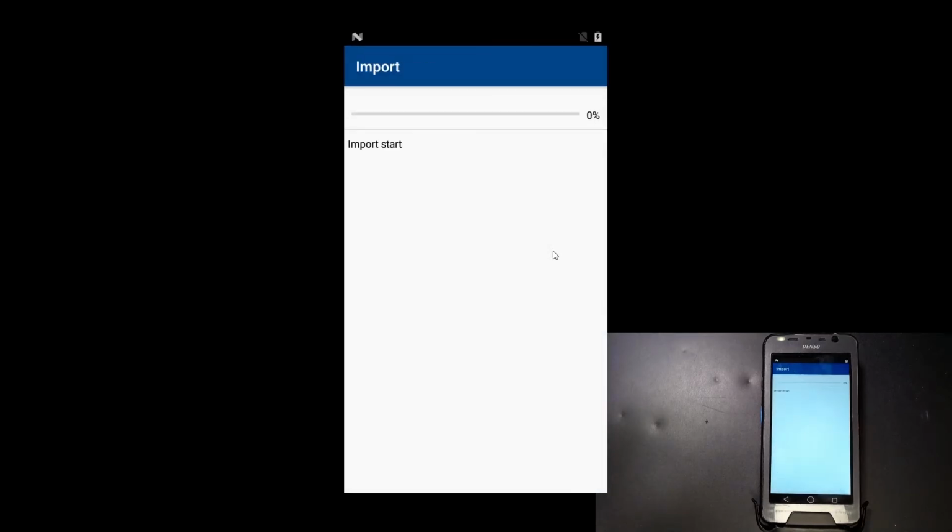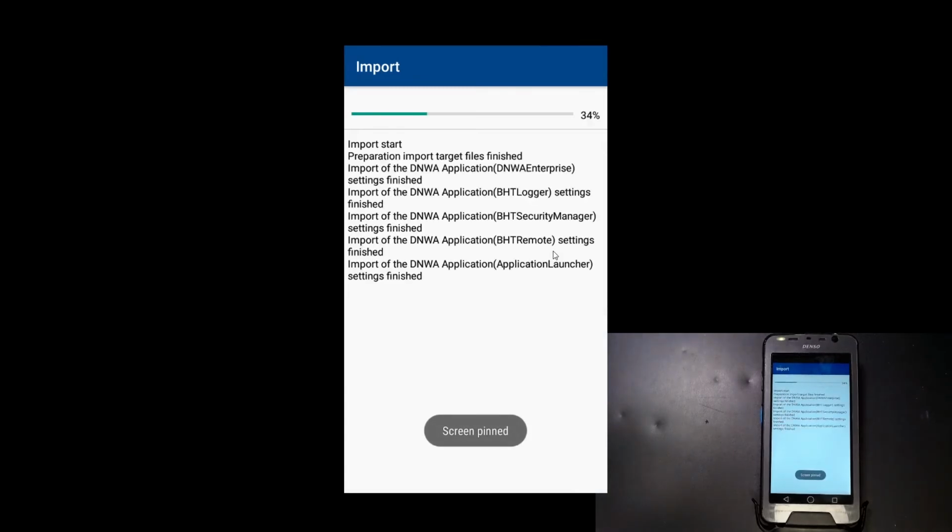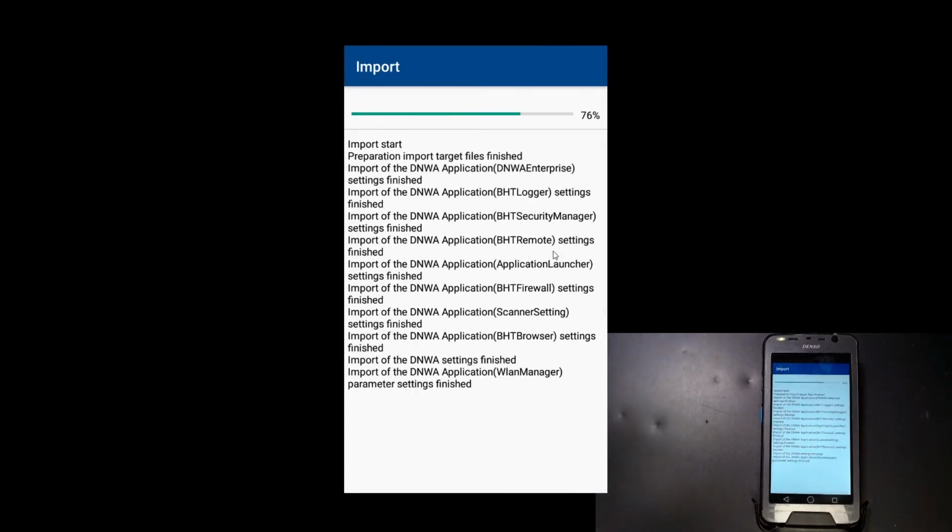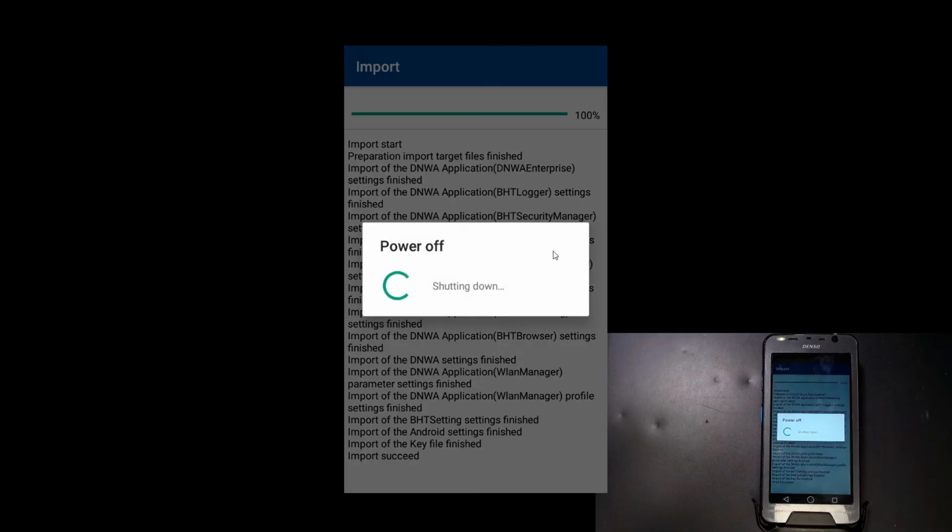Click on done. And now the import is starting, and all the settings which we distributed into the setting package are now imported to the existing device, the target device. So import is succeeded. What will happen now is, as we said, we want to restart the device after the import. So the device is now powering off, and the device is powering on again.